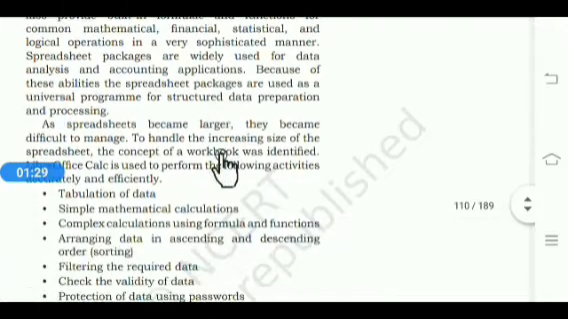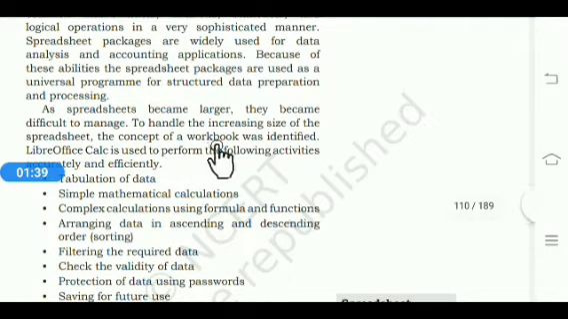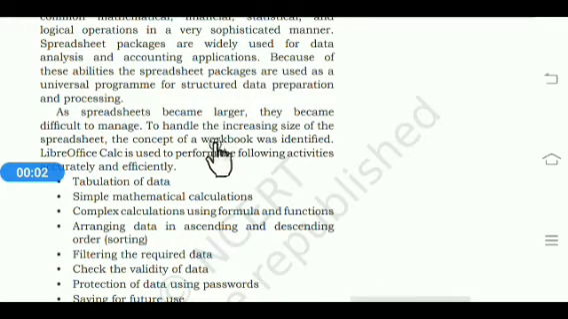Then, as spreadsheets become larger, they become difficult to manage. To handle the increasing size of the spreadsheet, the concept of a workbook was introduced. In a workbook, we have a number of worksheets.